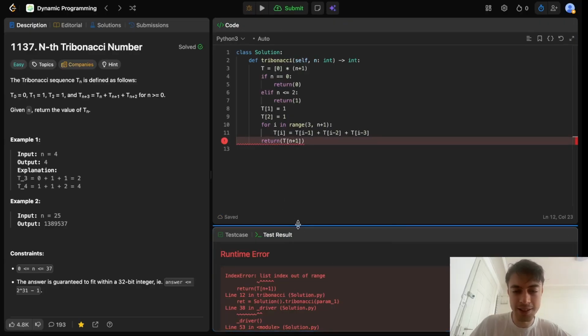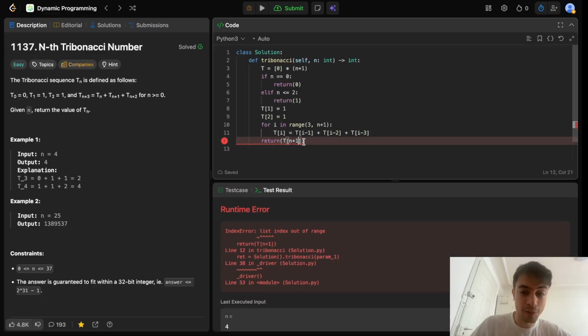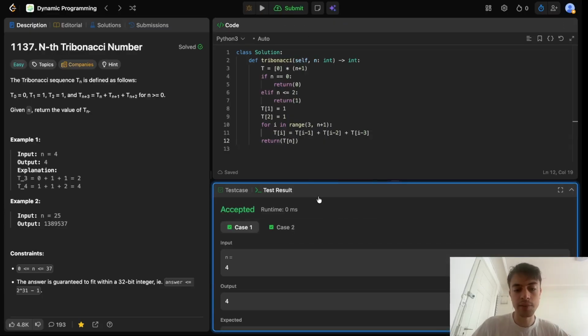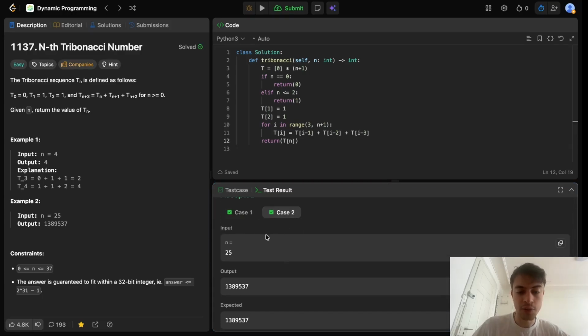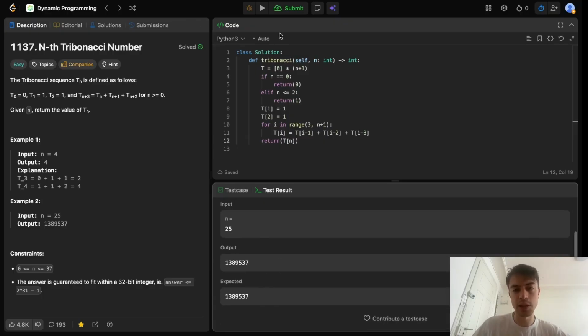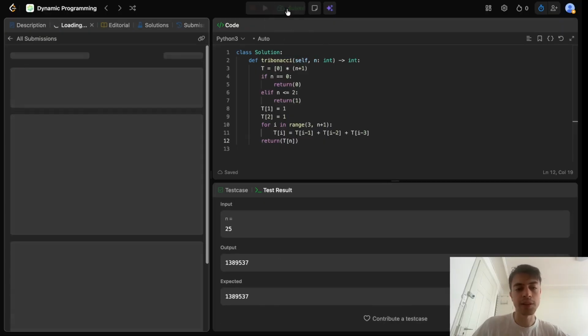Of course it doesn't. Okay, of course, because we want to take the n plus 1 element, but to access it, we need to use index n. This is absolutely correct. And it works. For n equal to 4, okay, and for n equal to 25, the output is the same, so we can expect the algorithm to be correct.